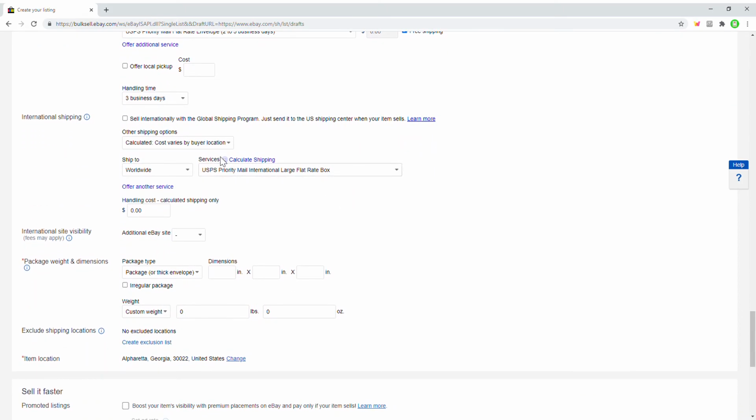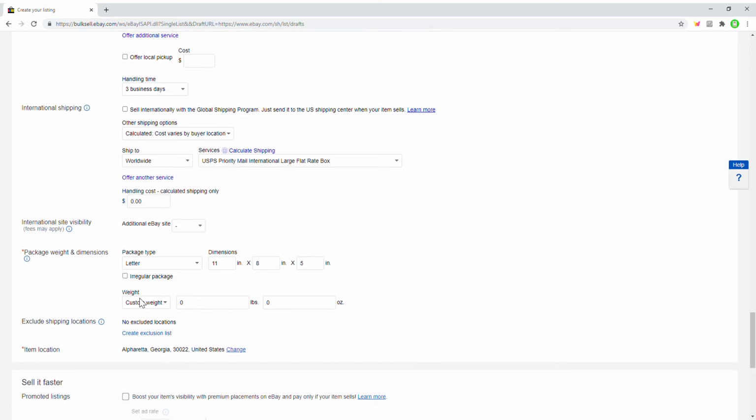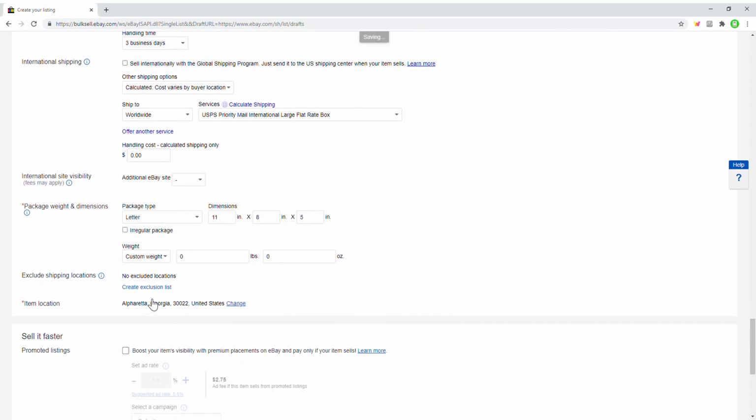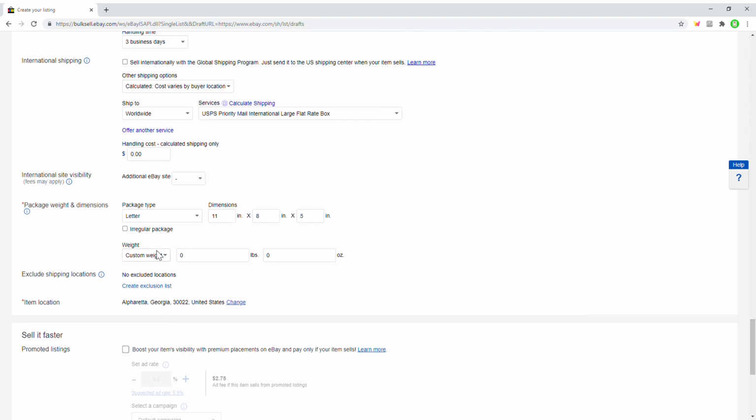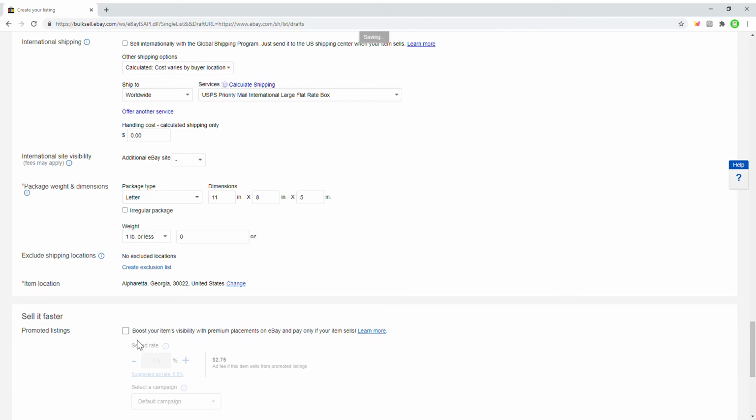And the most important thing, as we unchecked this, handling time is very important. The package dimensions are also important. These are necessary. We're going to go with a letter. 11 by 8 by 5. Now, you can also add the weight, which is necessary, 1 pound or less. And this is the most important thing.